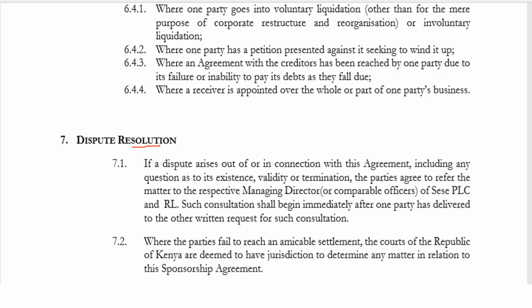Of course, as you can see in this particular example I'm using, any dispute that is going to arise in connection to the termination or existence or even validity of this partnership agreement is to be referred to the respective managing directors of Rogers Limited and Sese PLC. So this is the essence of a dispute resolution section being part of a partnership agreement. It is of essence, and you need to have it so that you know how you're going to solve any future problems that may arise when your partnership agreement goes sour.